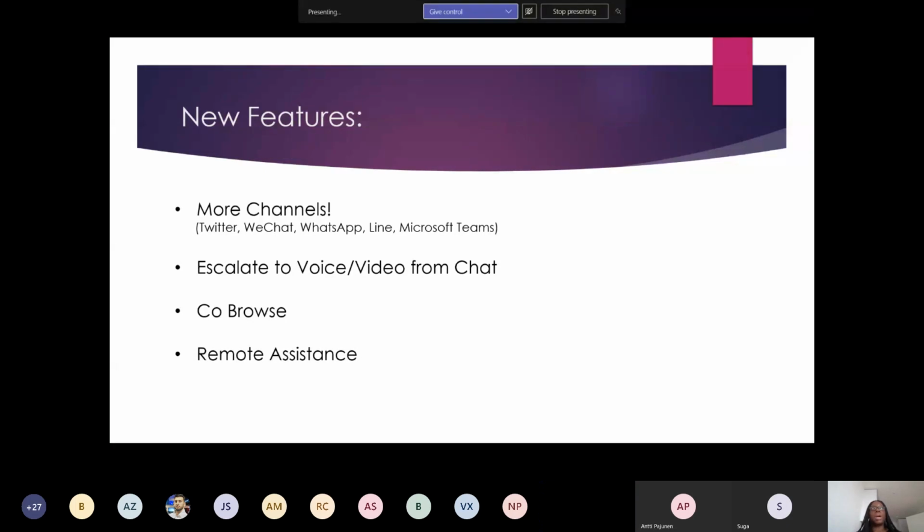I do have a blog that explains how to set up co-browse and remote assist using ScreenMeet. So if you were interested in doing that, you could actually refer to my blog and it will walk you through those steps and also show a video of it.